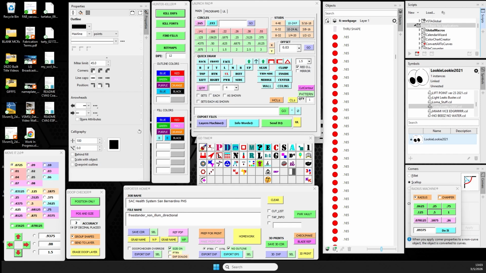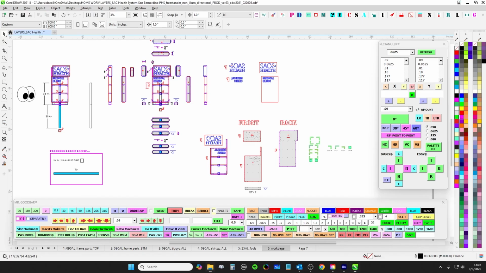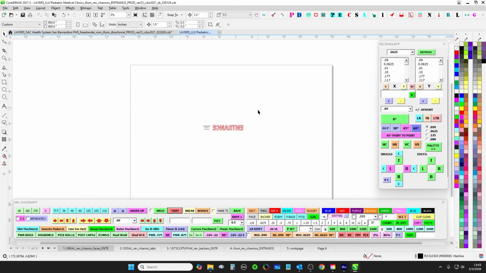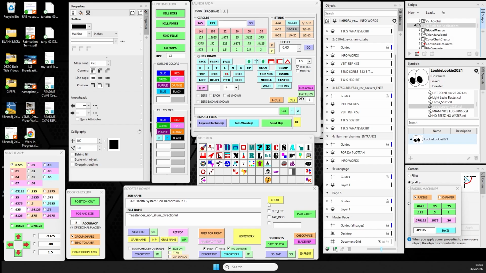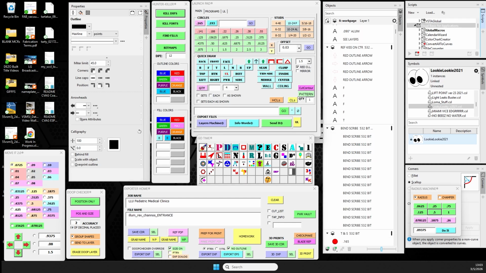So anytime I want to open any kind of file like that, all I've got to do is open the file in Corel. So let's say this is opening in a different window, and let's say I want to open the entrance letters. So now I've opened this file and you can see where it says Layers, LLU, pediatric. All I've got to do is hit clear. If I hit grab name, it reloads it. There's LLU pediatrics, and then it takes that and strips that out. So now it's ready to go. I don't need to type any of that ever again as long as I open these files. So anyway, we can get rid of that.